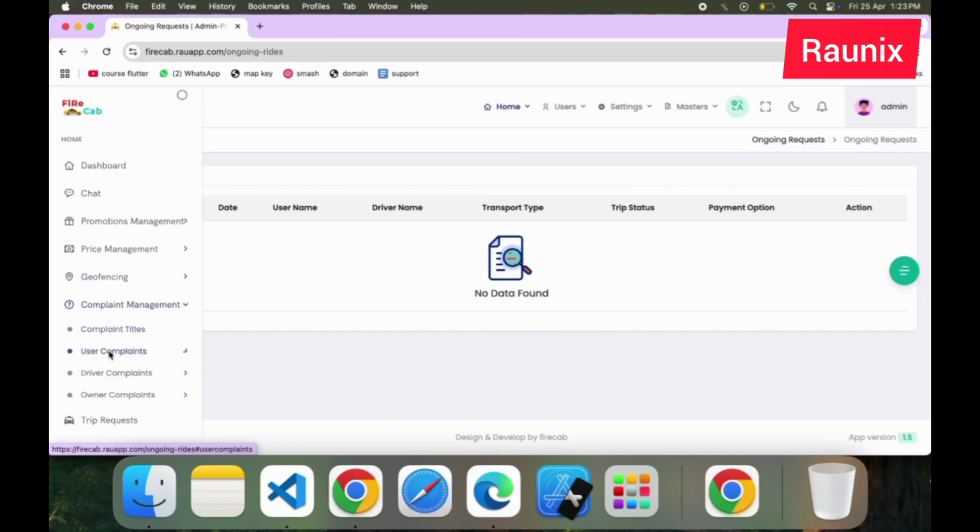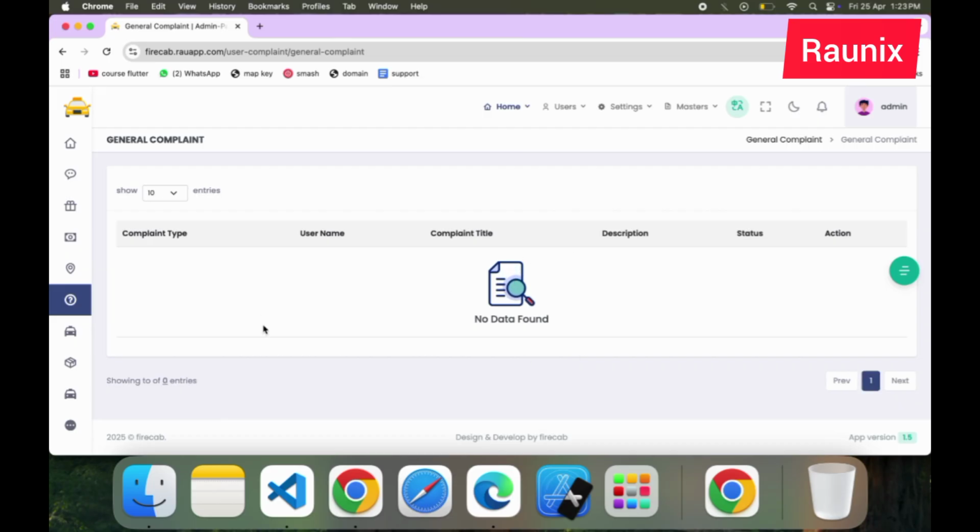We have a feature of complaints. A user can easily make a complaint and the admin will see it here, and the admin can have a chat with the user if he wants to.